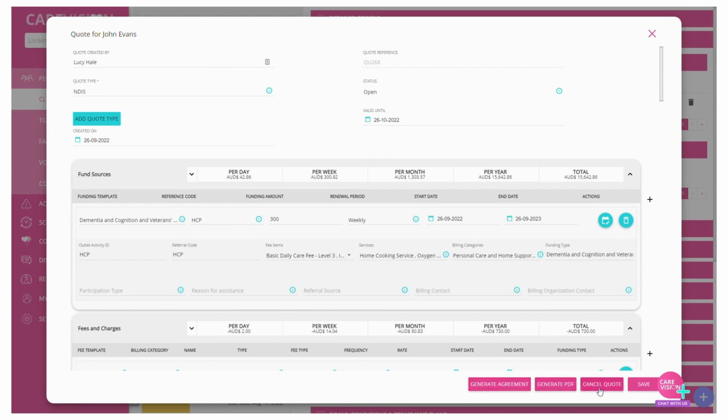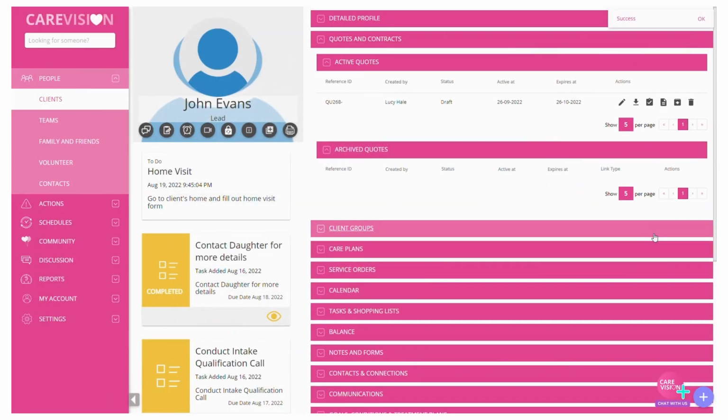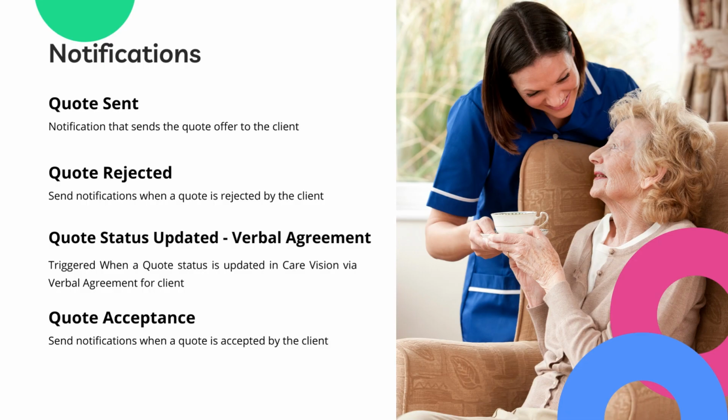Down below, you will see several buttons that are activated. You can generate an agreement from this section, generate a PDF of a quote, or click on Save. There are several notifications that will go out depending on the status. You can send a quote to a client after it's been marked open. You can notify anyone in your organization if the quote has been rejected. If a quote has been verbally accepted, you may need to send a notification to someone who can chase up the client for the signed agreement. And finally, a notification that will go out when the quote has been finally accepted.